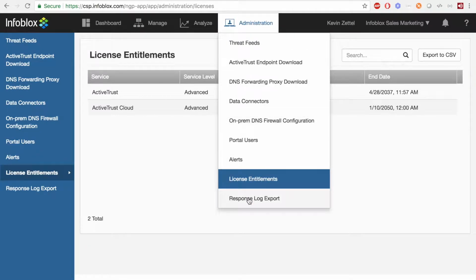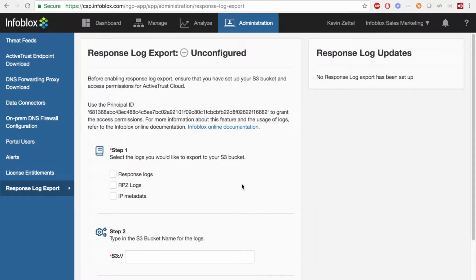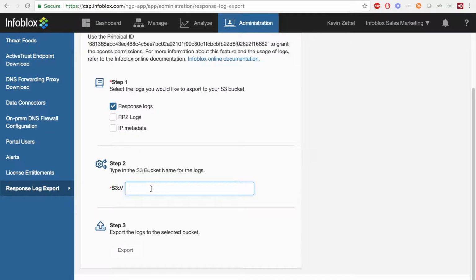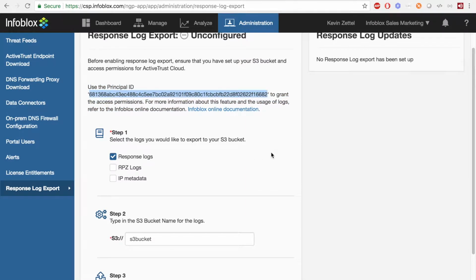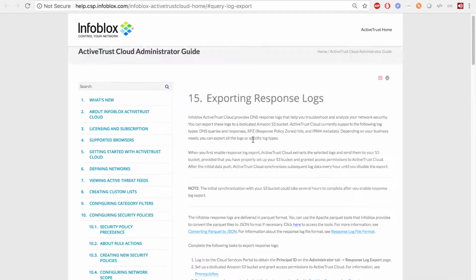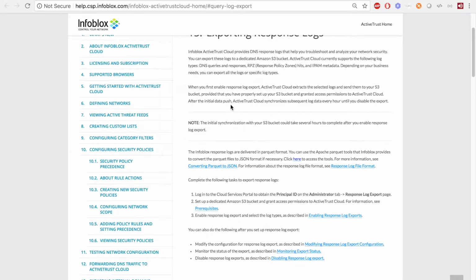Next, a very useful feature that has been added to the ActiveTrust Cloud is being able to log all these queries and bad domains that have been triggered to an S3 bucket on Amazon. It's a pretty simple setup just by typing in the URL of the S3 bucket, making sure on the S3 bucket side that you put in the key defined at the top here. Just simply hit export once it's all set up, and you should be good to go and start receiving all the logs from the ActiveTrust Cloud portal. But again, if you need help, there's always the help page on help.csp.infoblox.com to walk you through step by step how to set up your S3 bucket.